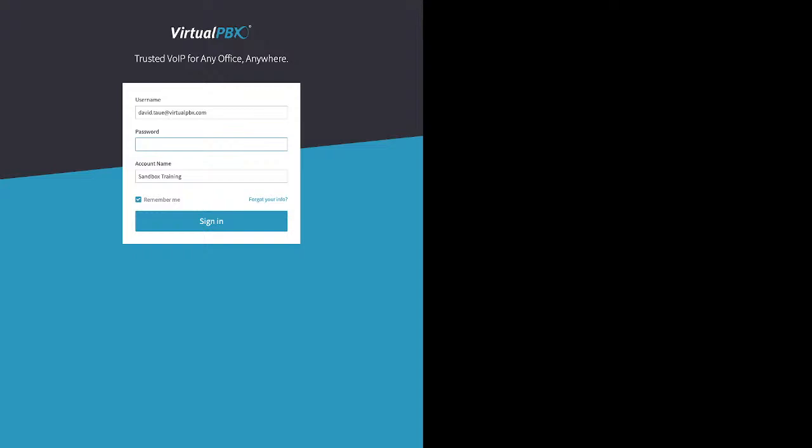To get logged in, we first need your email address, right? That's your username. That would be the email address you use to sign up with us, or would be the email address your admin used to create your user on the Dash account. We'll need your password, and then we need the account name. This is typically your company name.